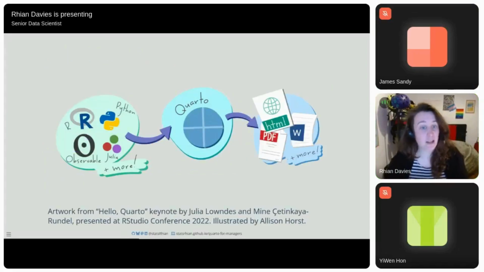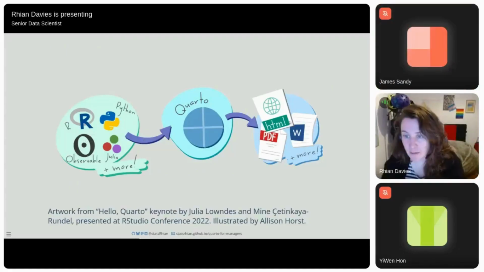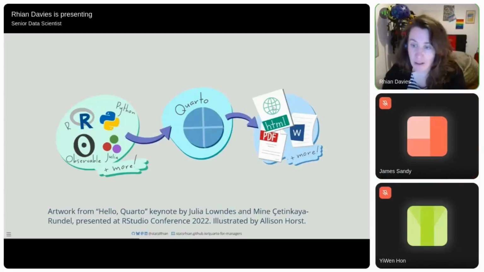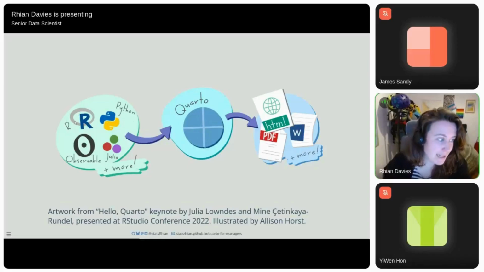So what do I mean by a technical publishing system? Well, it allows me to write technical documents, whether that's HTML files, PDF reports, Word documents, and much, much more, by interweaving actual text, right? So telling a story, writing nice metadata, writing descriptive work, but also embedding code snippets in there.